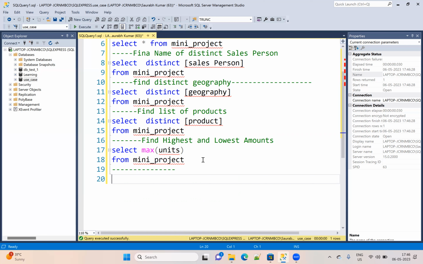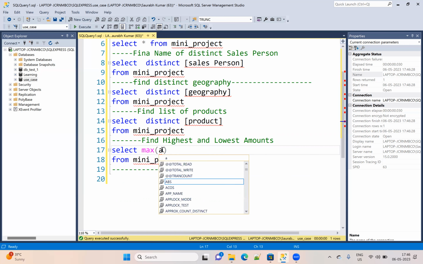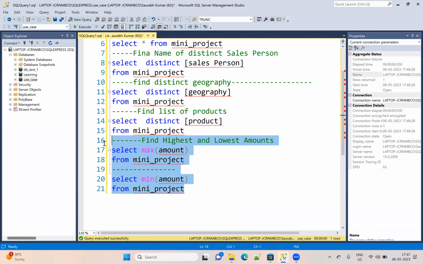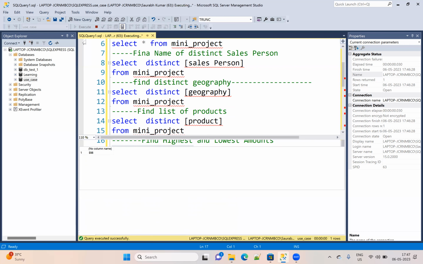Okay, so find the highest and lowest amount. So what did we do? Highest is max amount and lowest is min amount, and the same thing we do for min of amount, right? Min of amount, we get the output. Okay.